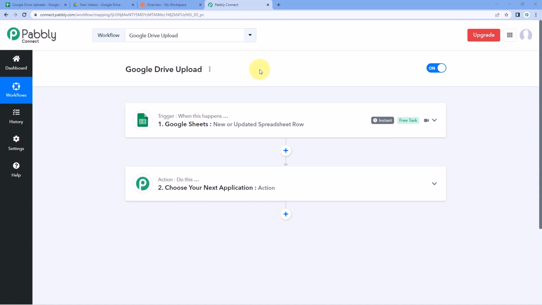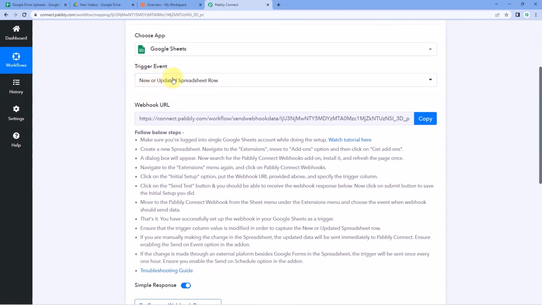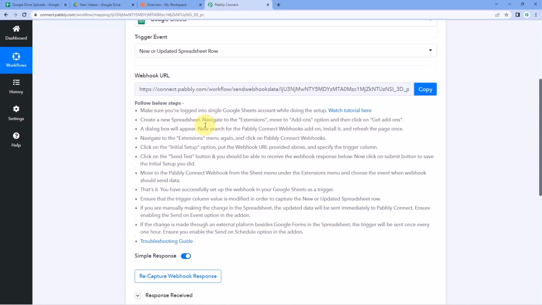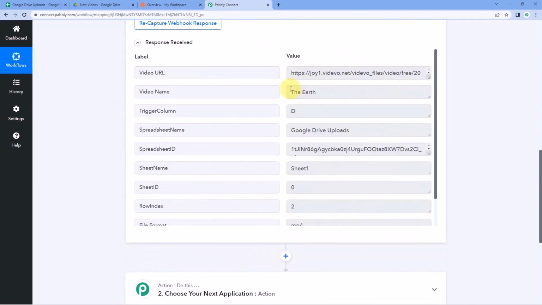What is this new action step that Pabbly Connect has introduced in Google Drive? Let's have a look at that first. So here, as you can see, I've already created this workflow in my Pabbly Connect account. In this workflow, I have selected Google Sheets as a trigger application. It is just an example, and then new or updated spreadsheet row as a trigger event. Then using this webhook URL, I have connected my Google Sheet with Pabbly Connect. And after that, we have also received the trigger response from Google Sheets.